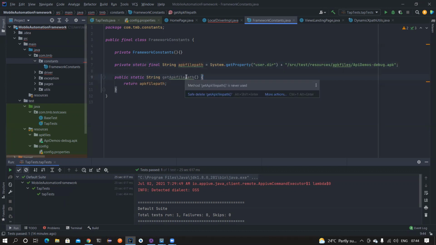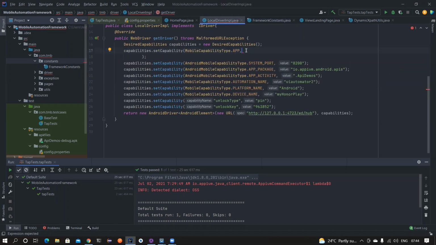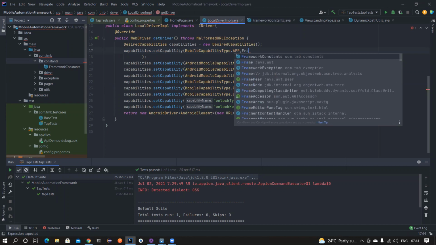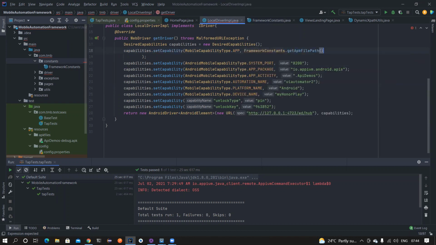Now I will use this getter method in my code. I see it could have been APK file path. Let's call this from there. FrameworkConstants.getApkFilePath. That's it. Again, you can do a static import on this. Control 1 and add static import. Good.